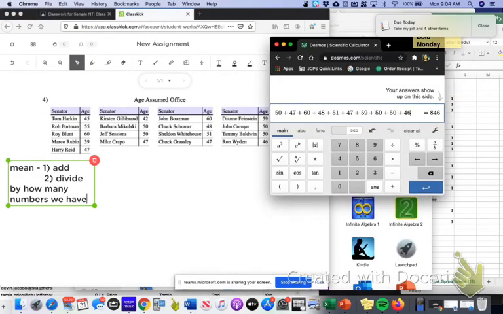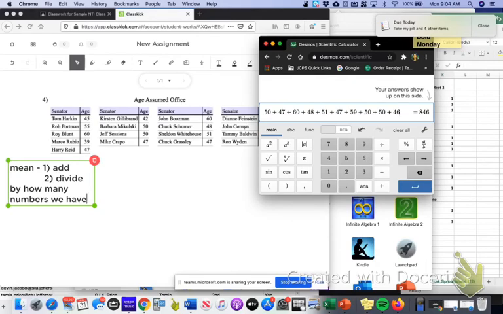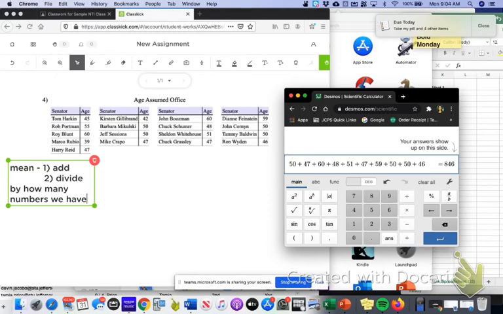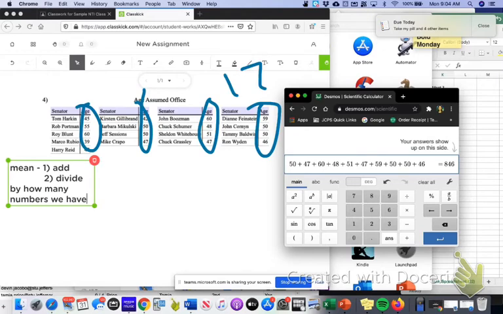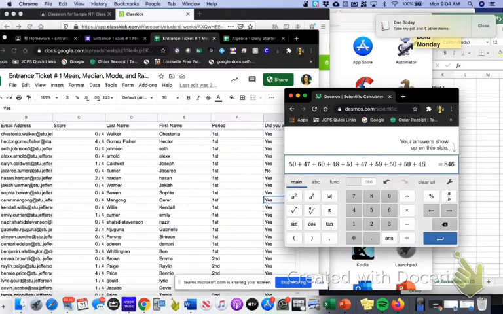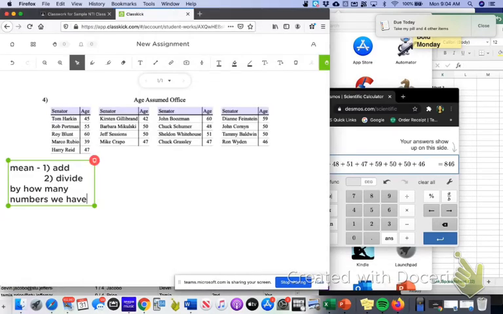Okay, so notice I typed all the numbers in there. And now, first of all, I need to figure out how many numbers I have, right? If I count the number of ages that I have here, I'm going to see that there are 17 numbers in that list. So that means we need to divide by 17. We've got to add them all together, and then we're going to divide by 17.